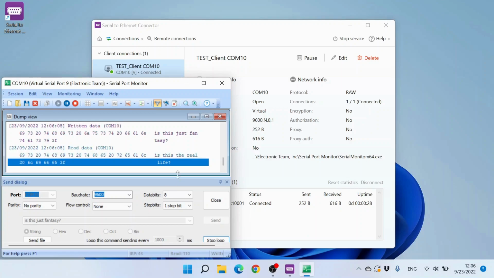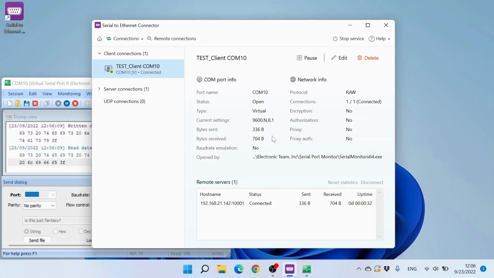Congratulations! You've successfully shared a serial port and connected it over a local area network.